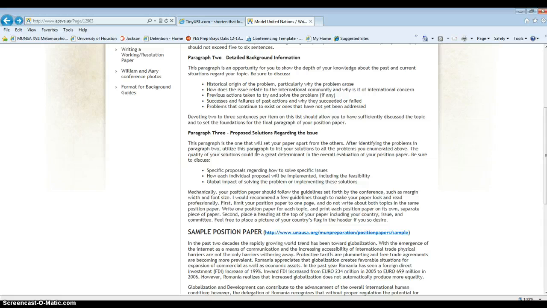This is where it's all about mechanics. So go ahead and read through this. Mechanically, your position paper should follow the guidelines set forth by the conference. 1-inch margin, size 12 font, Times New Roman, 1 page in length. It says, I would recommend a few guidelines, though, to make your paper look and read professionally.